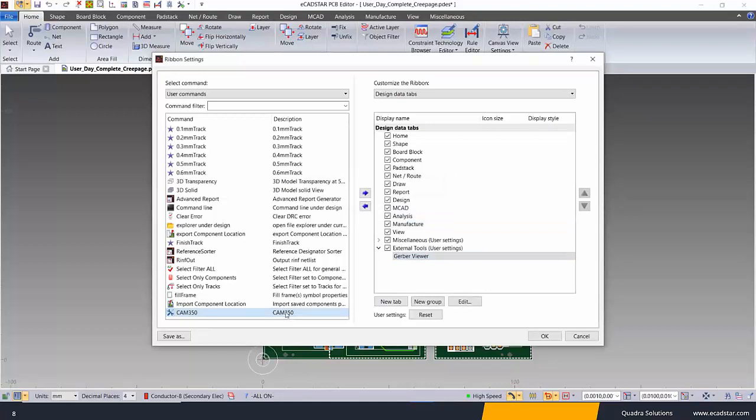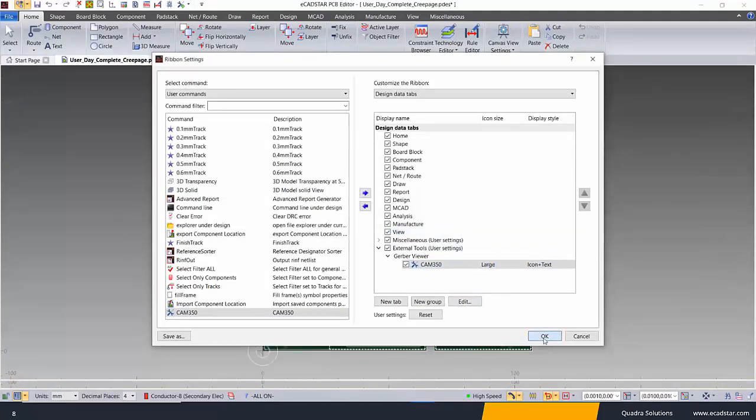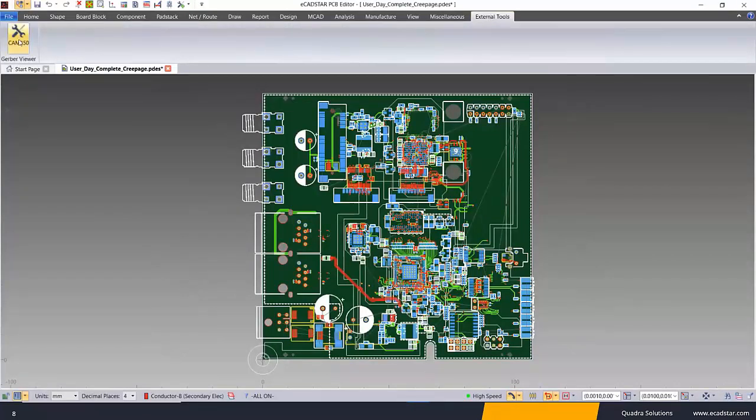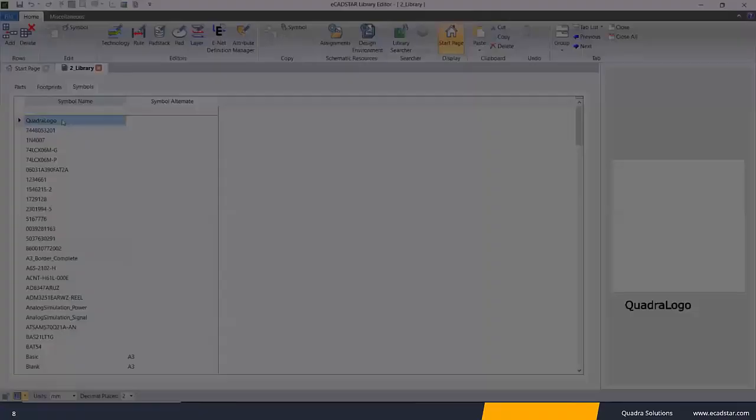Okay. And I'm going to make that icon big. Little tutorial on how to customize your ribbon as well here. Okay. So external tools, and now click this button here, and then it's invoking my external program.